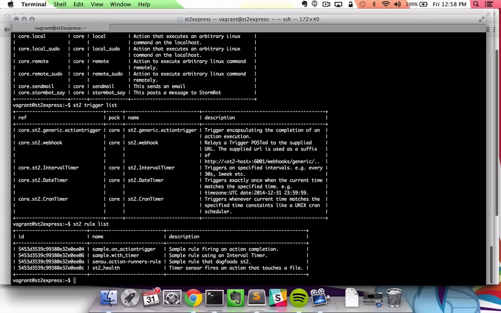I've preloaded a couple rules in here just to show you what the rule list would look like, but out of the box we do not load any rules, and that's by design. Every infrastructure is different, so your rules are going to be slightly different, but we do provide you with samples for those.